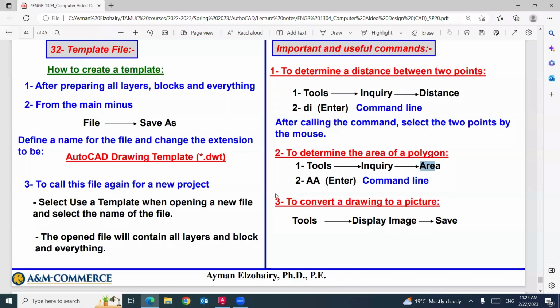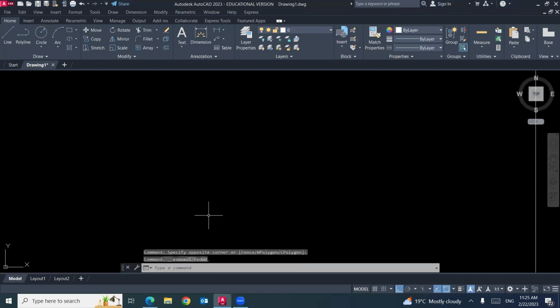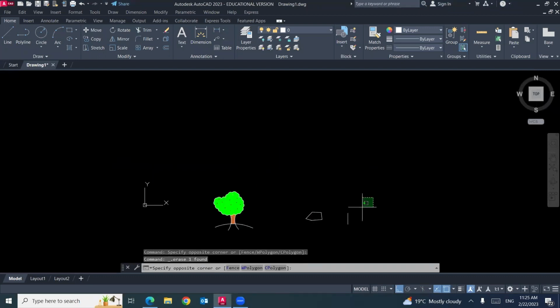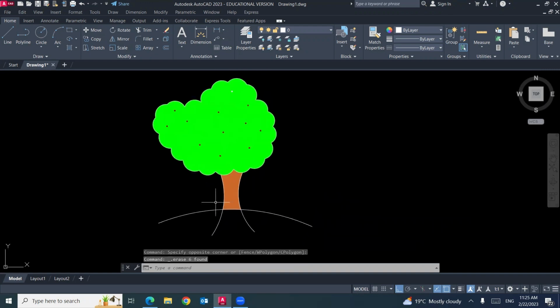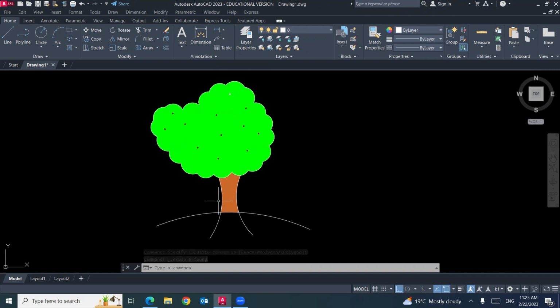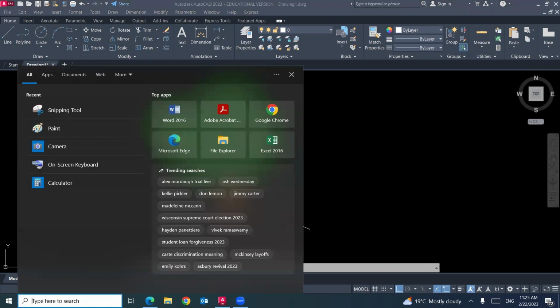Okay. We have different options to take a drawing from AutoCAD. If you have a drawing like this one, like this tree, and I would like to take it from AutoCAD to my Word or PowerPoint or whatever. First step, I think the best way is to find the Windows snipping tool.